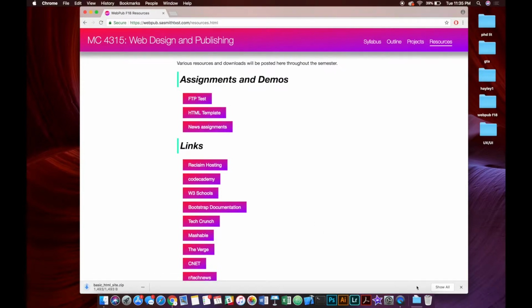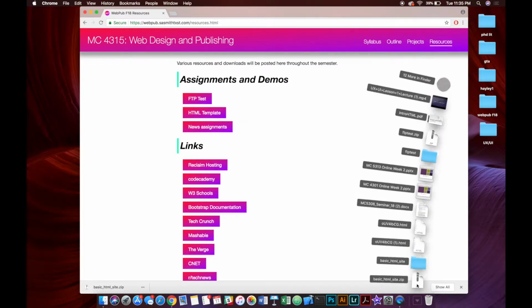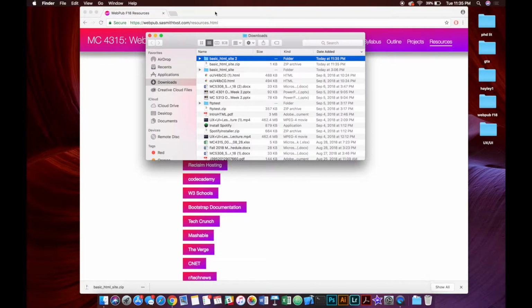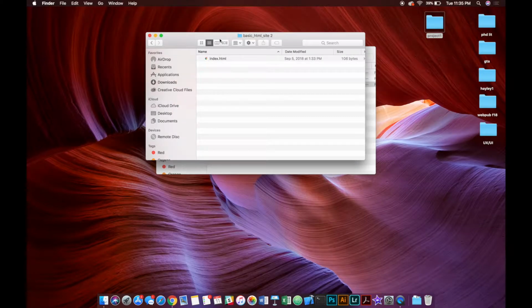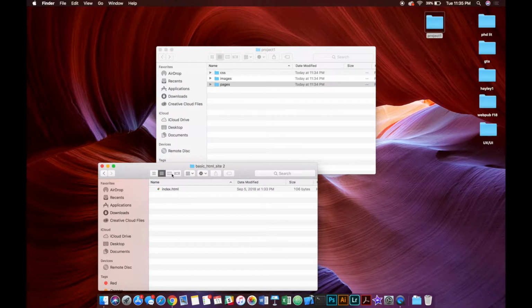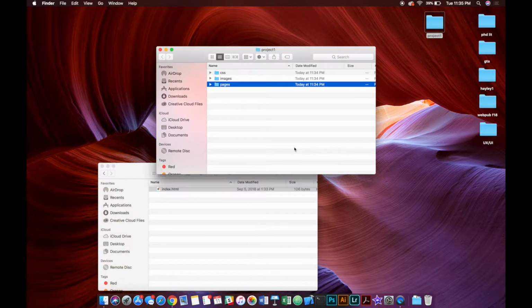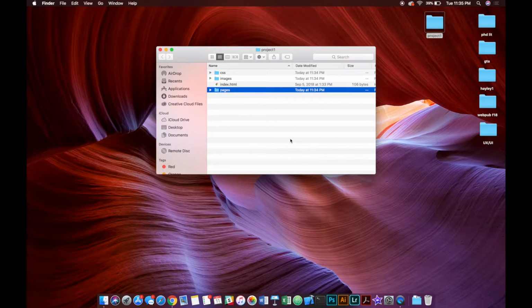You can click that. It will download a folder called Basic HTML Site, and inside of that is an index.html page. Go ahead and take that index.html page and copy it and paste it into that Project 1 folder. So now you already have an index file in your Project 1 folder.